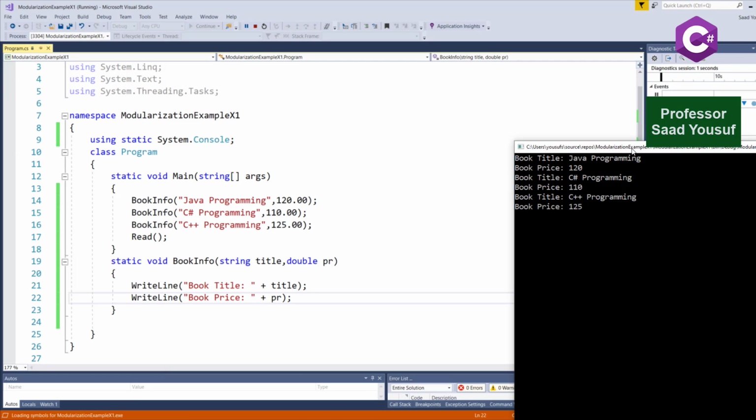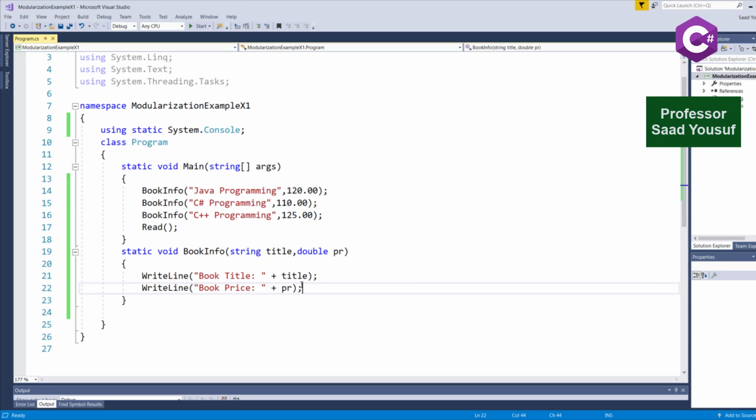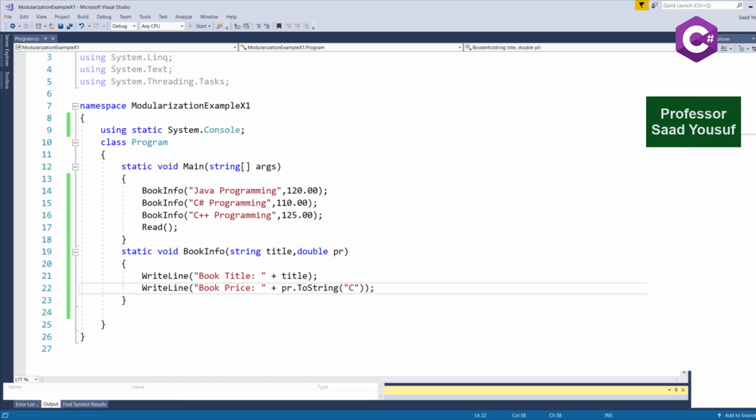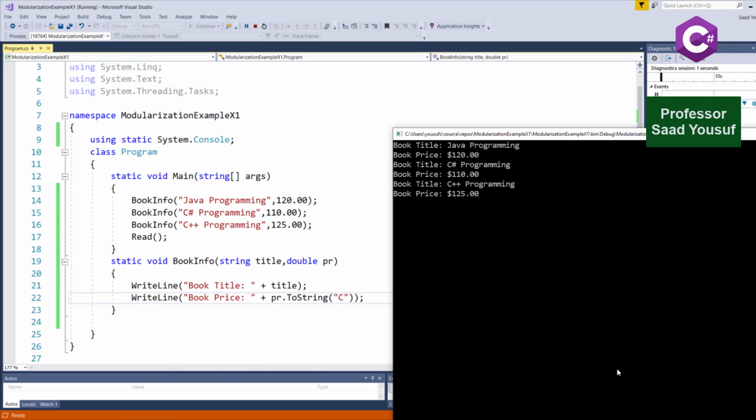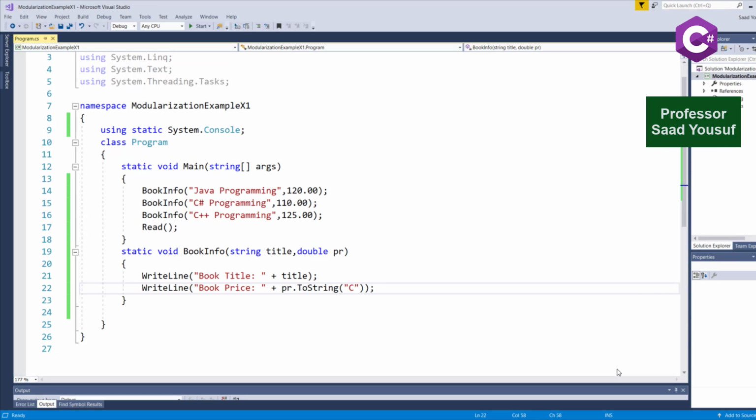However, when I run it, you will see that it doesn't really display things in the currency format, which I can achieve by simply calling pr.toString and converting it to currency format, which I taught you in the earlier classes in C# programming. And here you can see that I have varying values for each call. So that's basically called customization to some extent.